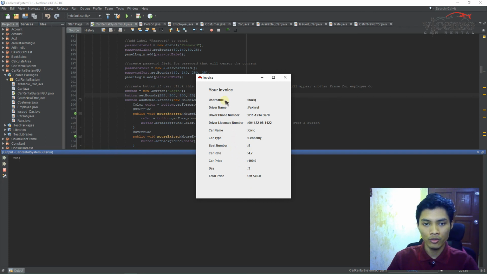For this invoice, we use the association relationship, the relationship between customer and available car. So we print 2 different parents for printing the invoice.